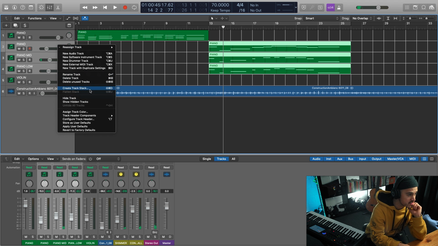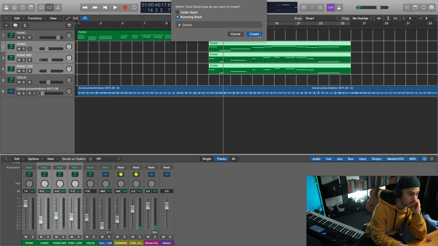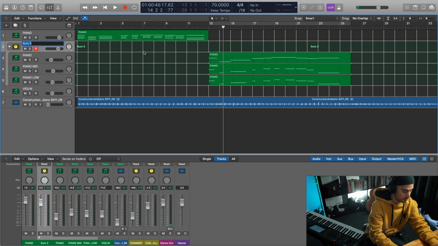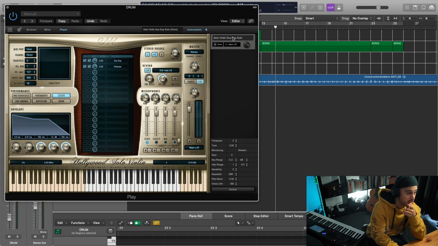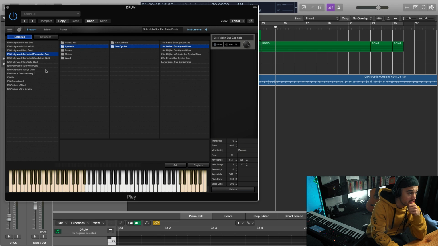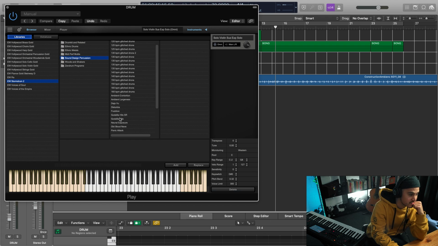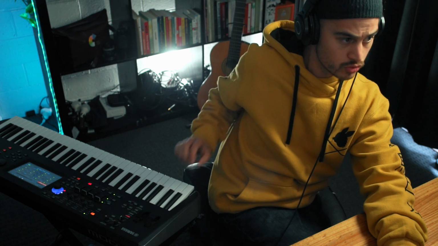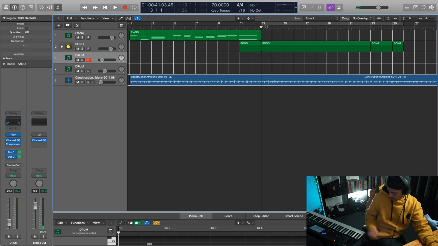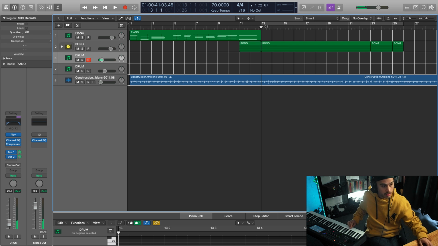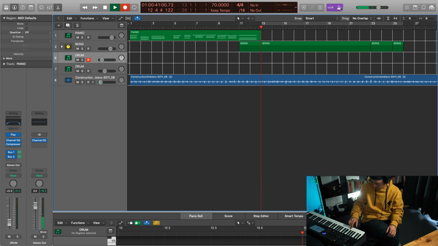I'm gonna go like this, create a stack, summing stack, call it boing. So I'm gonna go into here, which is an instance of Play, which is an EastWest plugin, which I think is fantastic. And we're going to go to Storm Drum, Godzilla Hits. Whoa! I like that sound.